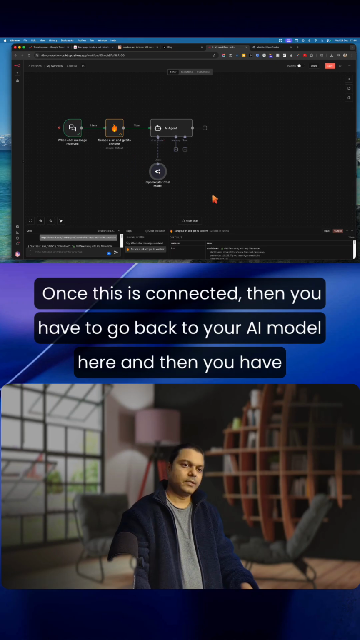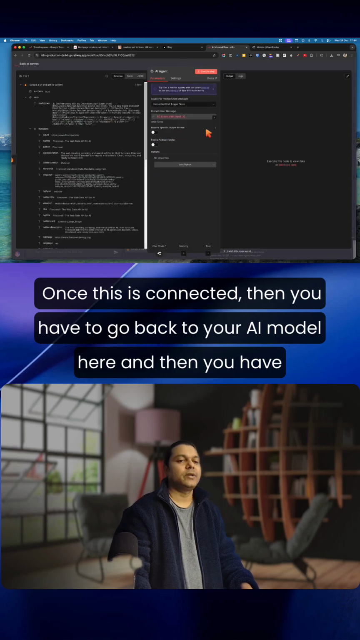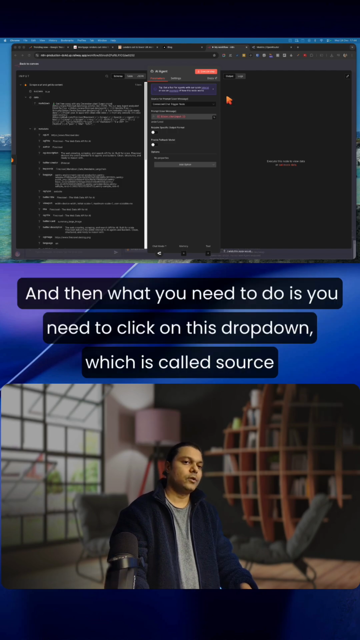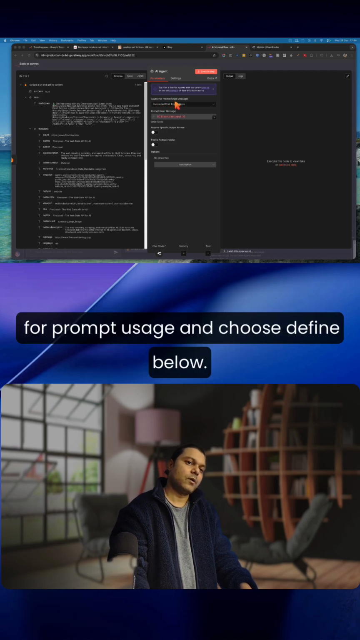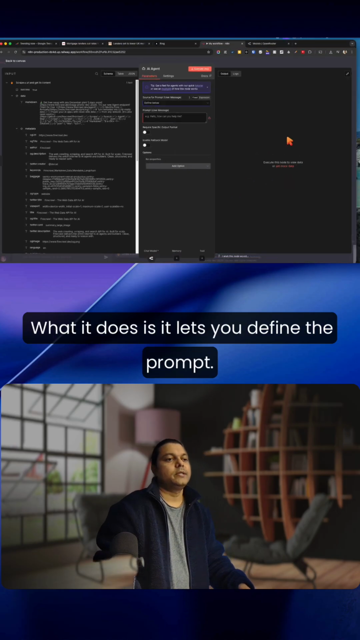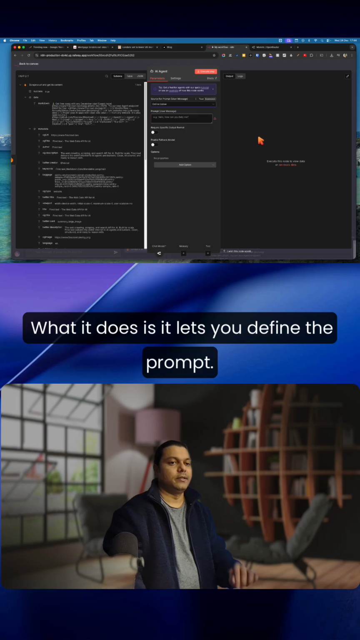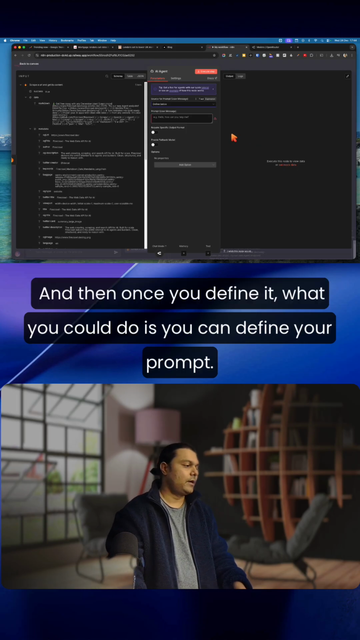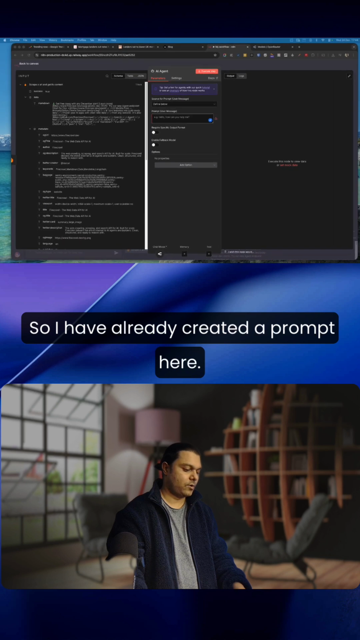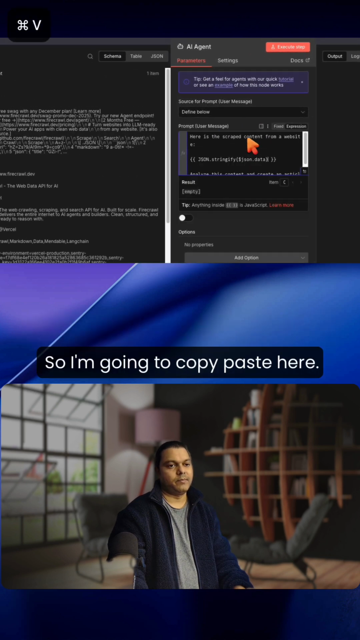Once this is connected, you have to go back to your AI model here, click on this drop down called source for prompt, and choose define below. What it does is it lets you define the prompt. So I have already created a prompt here, and I'm going to copy paste it here.